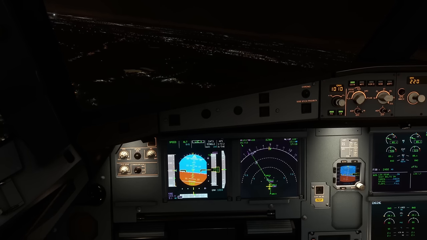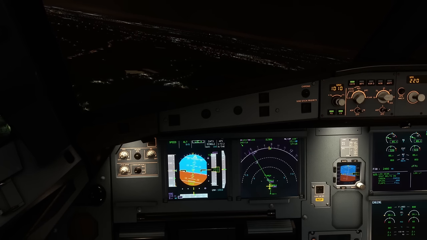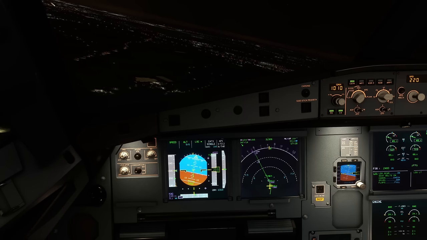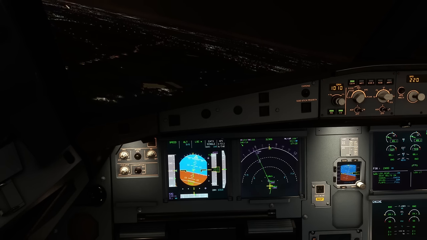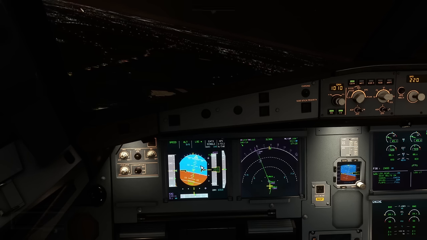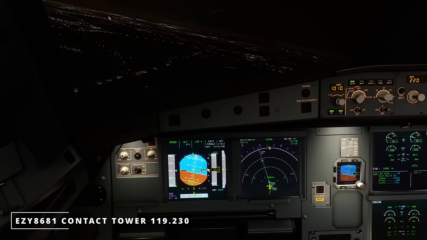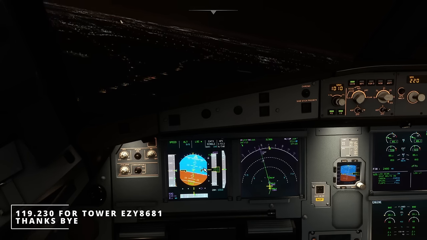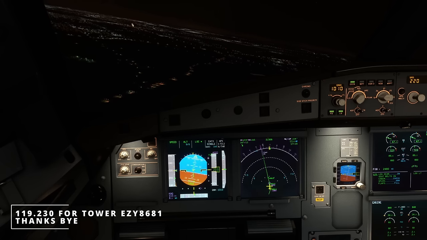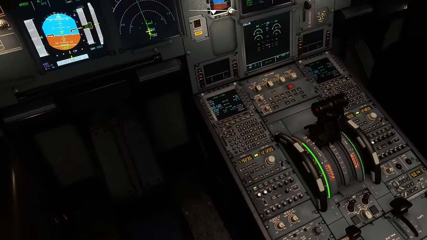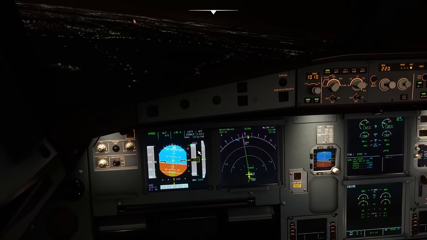Right, there we go, localizer captured, so now we're turning left. Right, 9 miles out. One 1-1-0-2-3-0 for tower, easy 8681, thanks, bye. Okay, tower 1-1-0-2-3-0. Let's go ahead and start slowing down.